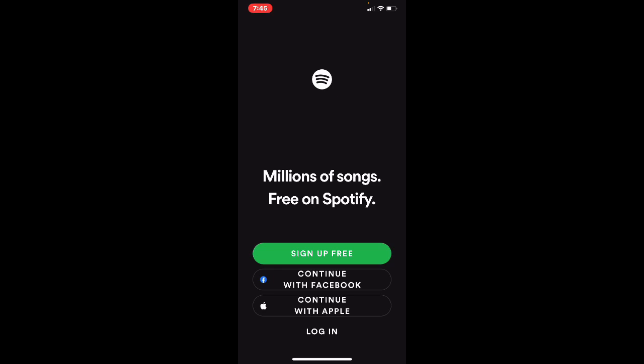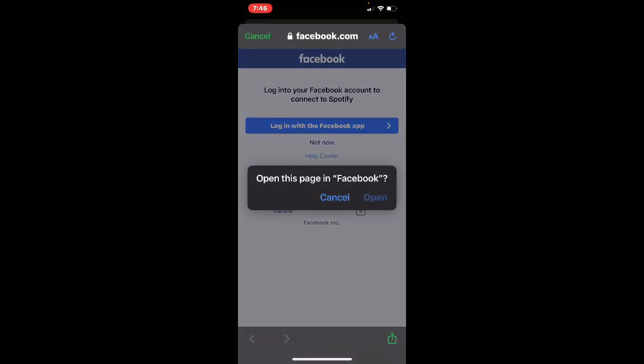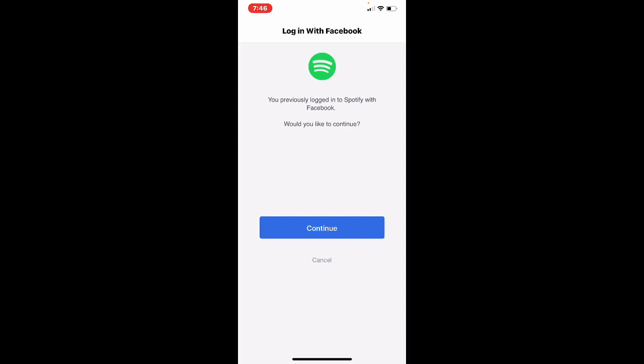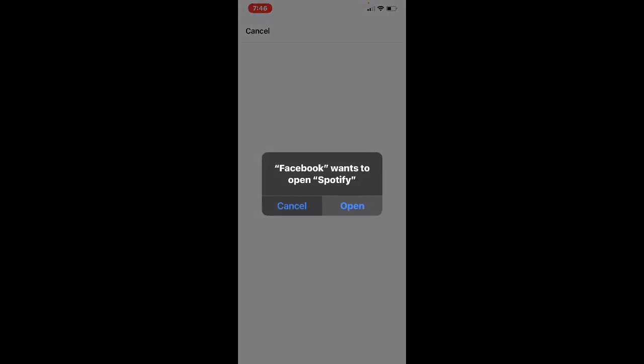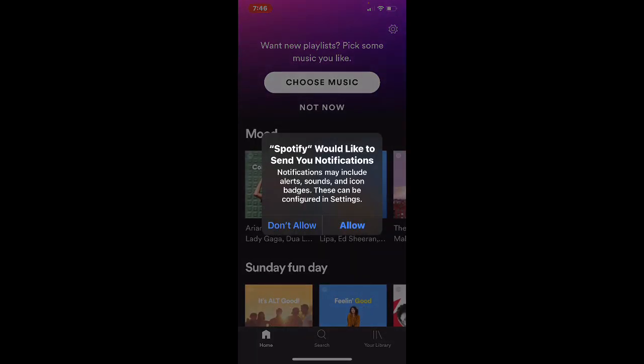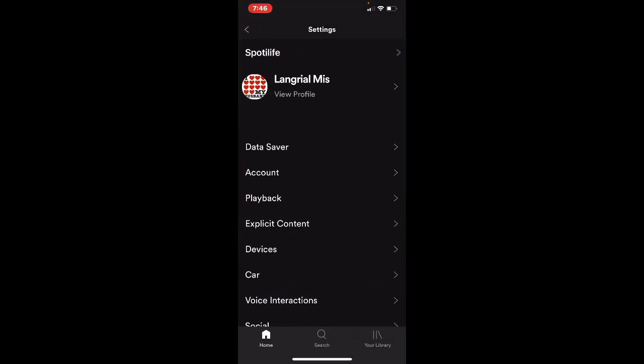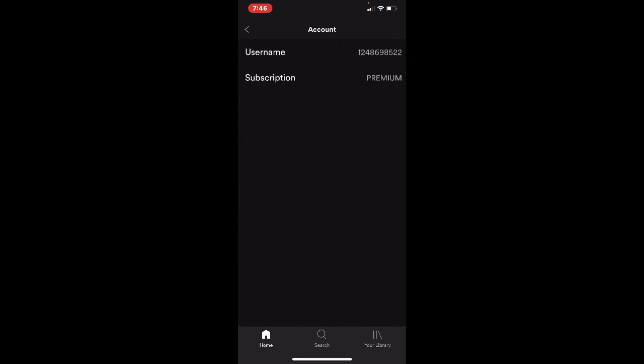What I'm going to do, I'm going to log in using my Facebook. Let's try that. Open. There you go, and continue and open, and it's logging in. Continue, and now allow. Once we go to the settings, and then we go to the account, as you guys can see, we got premium access.